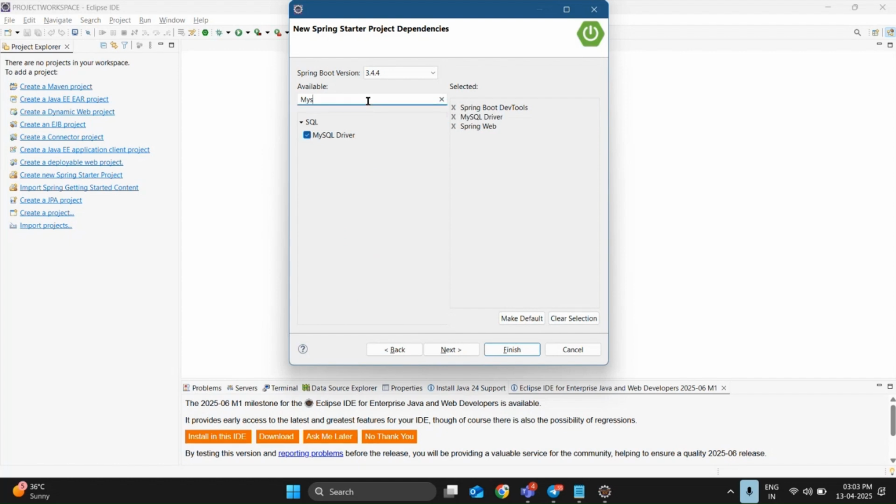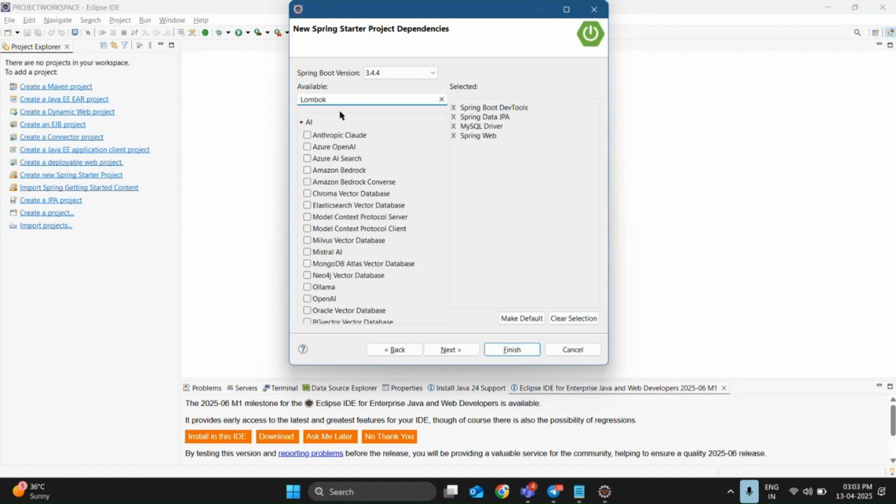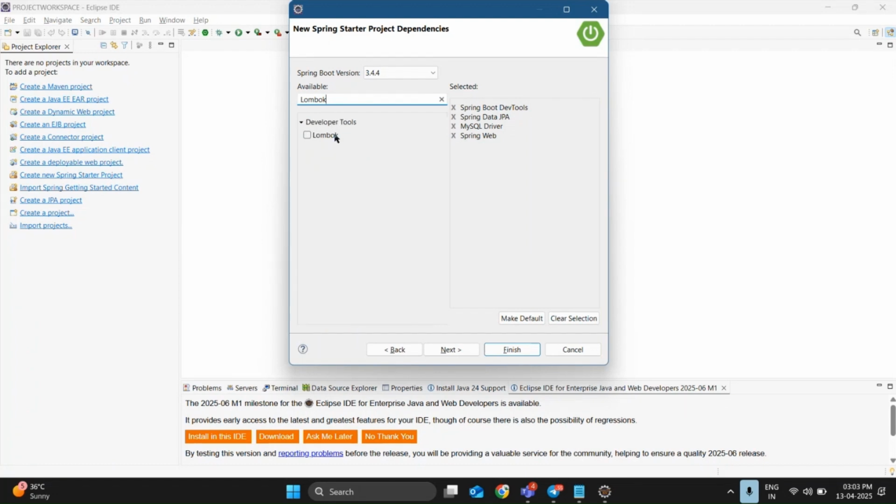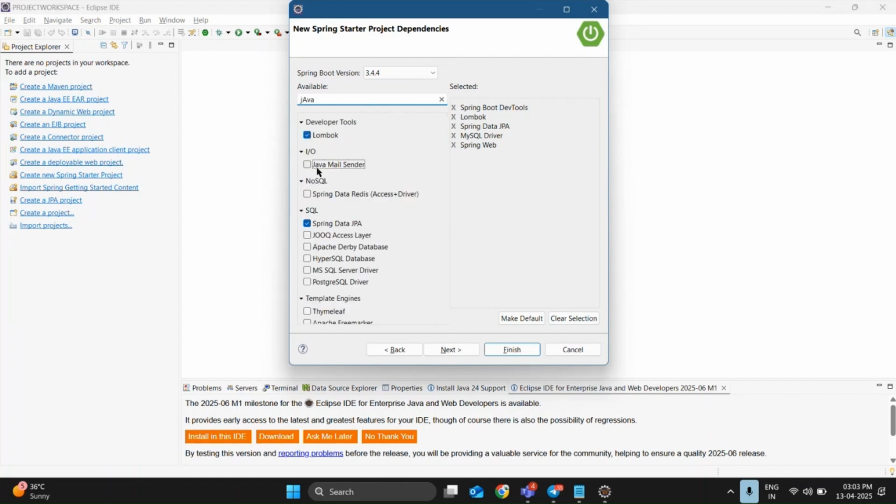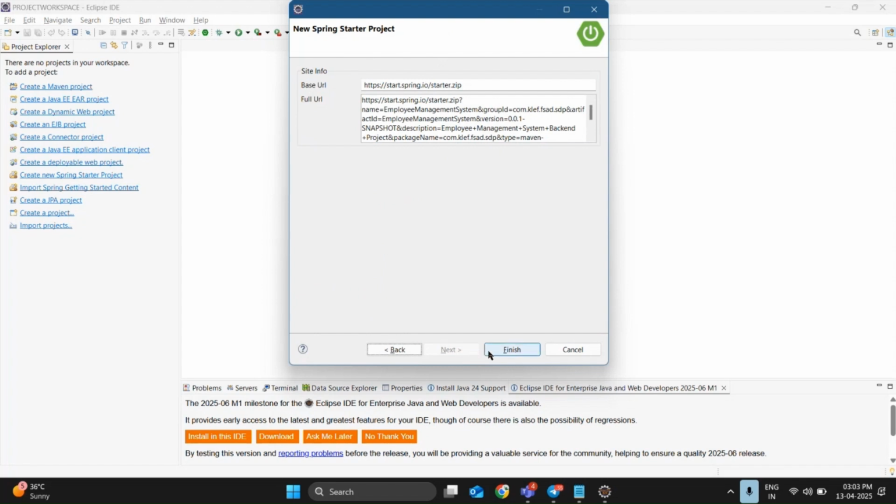Done. I need to add Spring Data JPA. Spring Data JPA. Done. I need to add Lombok also. Done. Any other dependency did I forget? Okay, Java mail sending. We can also send mails, right? Okay, Java Mail Sender. Done. If I forgot any dependency, we'll add it after creation of the project also, no need. So let me create. Next. Click on finish now.